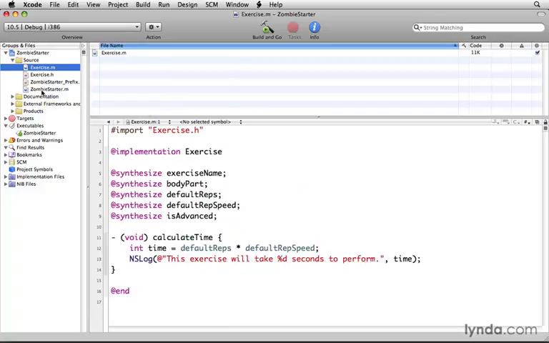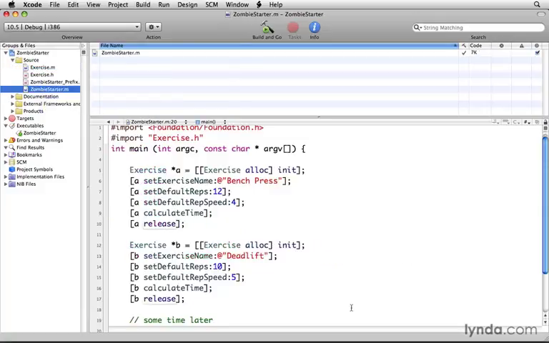for our main method to do. So what we have in the main method is on line 5, we're allocating and initializing a new instance of the exercise class. Then for the next few lines, we're setting some instance variables of it. On line 9, we call the calculate time, which is going to output a little message to the console, and then we release it. And then we create another object. This object is called B. It's of type exercise. We set its values. On line 16, we call its method calculate time. And then on line 17, we release that.